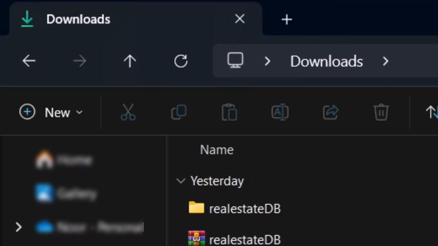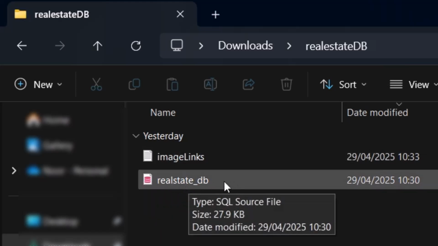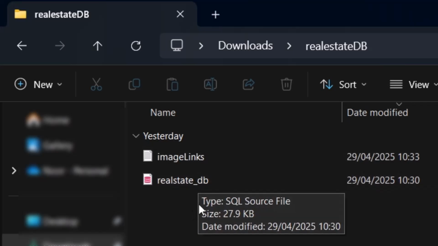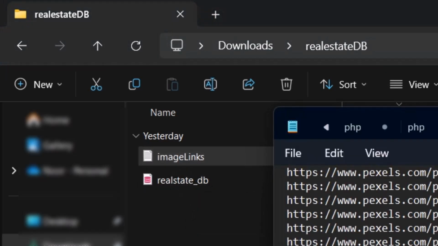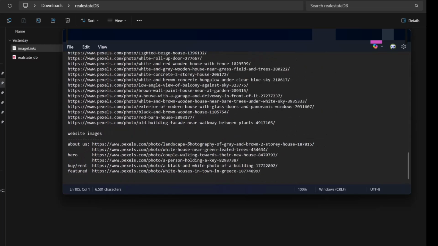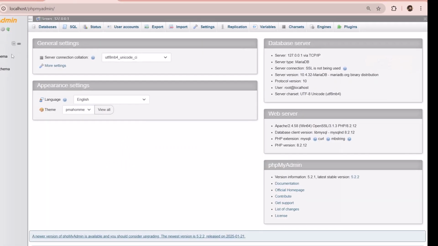Then what you have to do is extract it, and once you extract it, you will get a database.sql file. This is the whole database along with all the data, and this one contains all the links to the images that have been used. So you can download all the images from these links. And then you have to come back to phpMyAdmin.